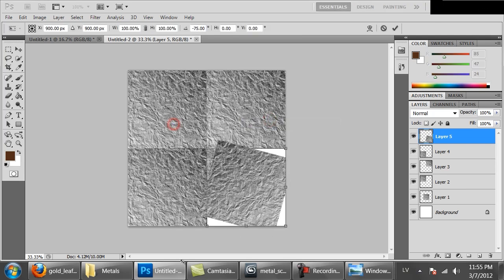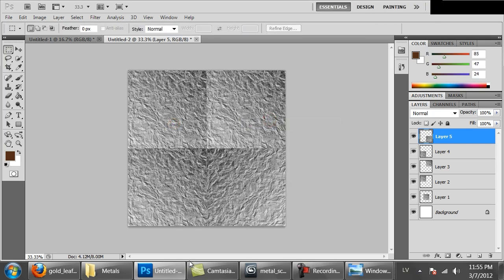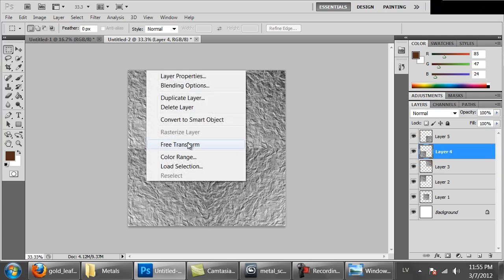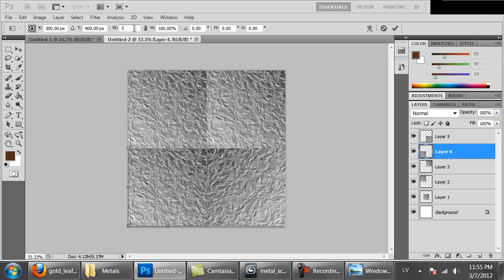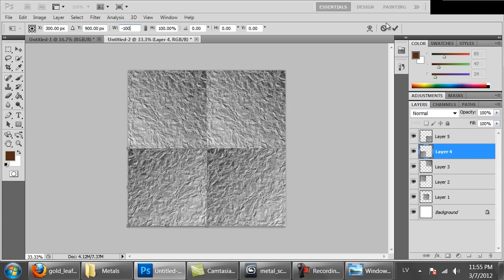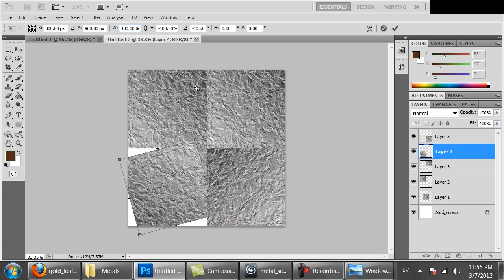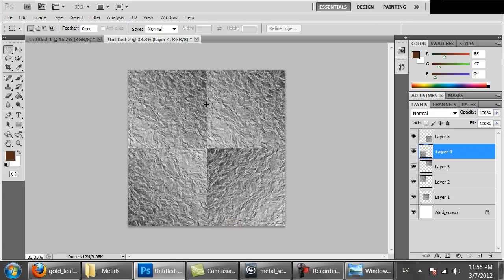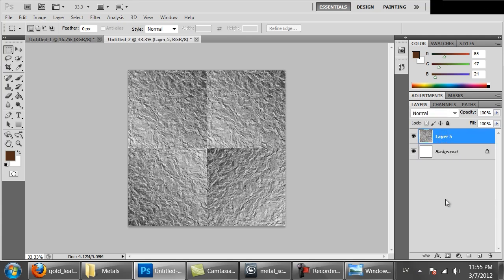So let's rotate a couple of these just so they don't look the same. Maybe flip one around. Rotate. Okay. I think that's good. Merge the layers together and create a new layer on top of it.